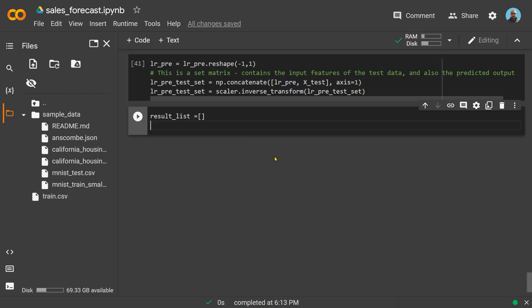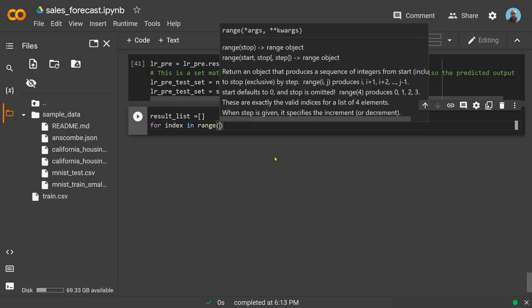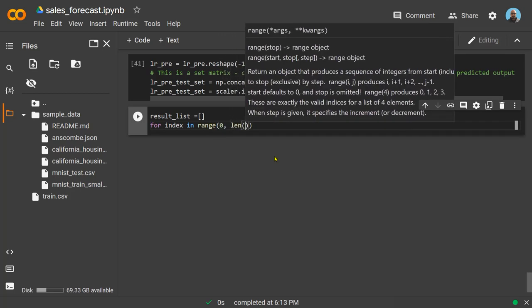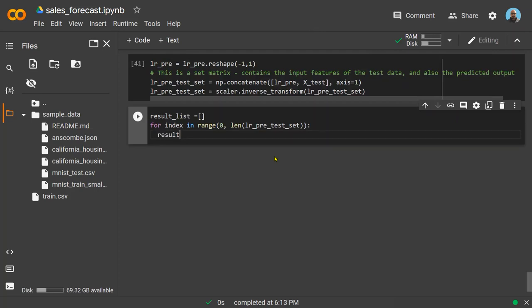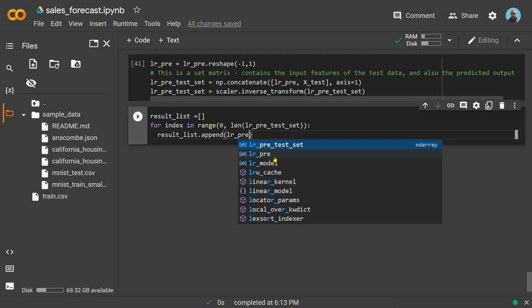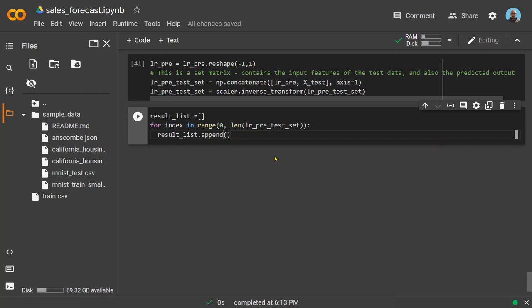So let's loop over. For index in range from 0 to the length of the linear regression pre test set. So we're going to append: result_list.append the linear regression pre_test_set, and there I want the iterator, or the index in this case, and the first index of the iterator, plus the actual_sales, and that also with the iterator.